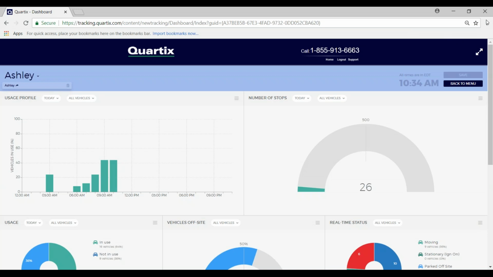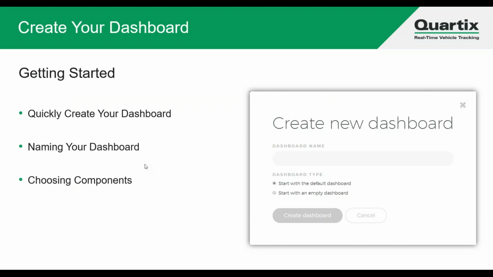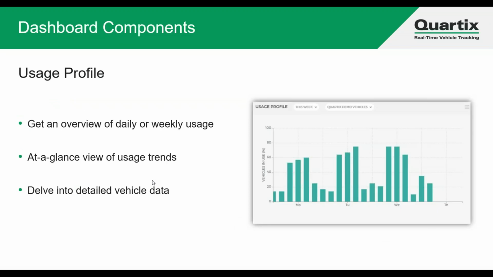But I'm happy with how this one is so far, so we're just going to keep rolling. The next thing we're going to do is go through these components, and all of them are going to be here to show you quick at-a-glance info, and then again, you can delve in when you need to.